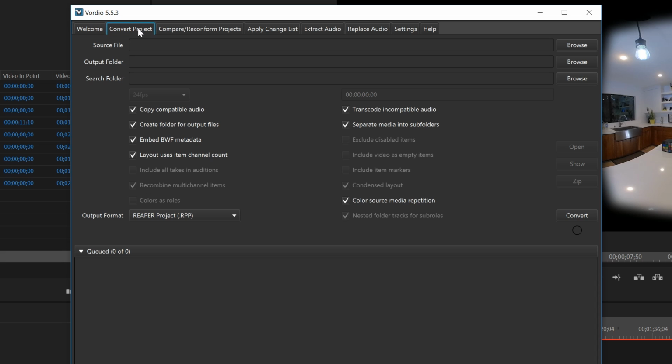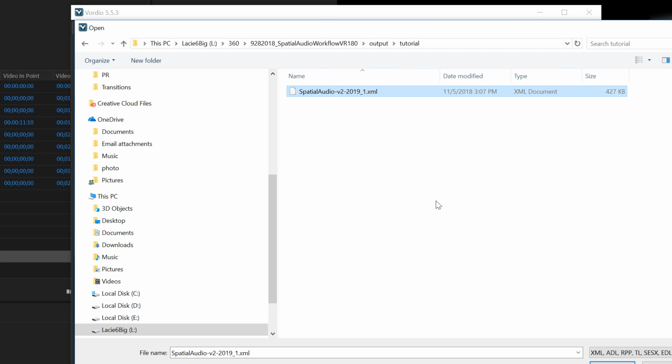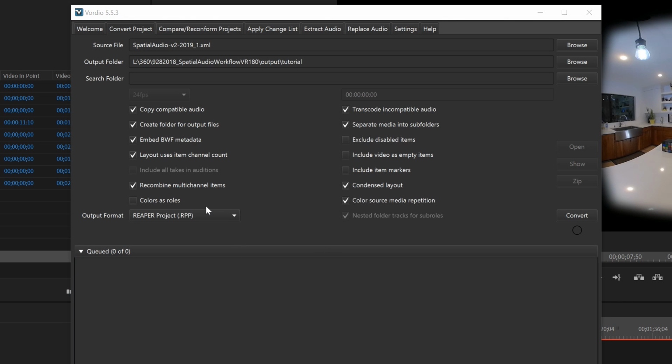Go ahead and choose the Convert Project tab. Go ahead and get the source file, the XML file we just exported from Premiere. Go ahead and open. The goal here is we are going to export a Reaper project using this.